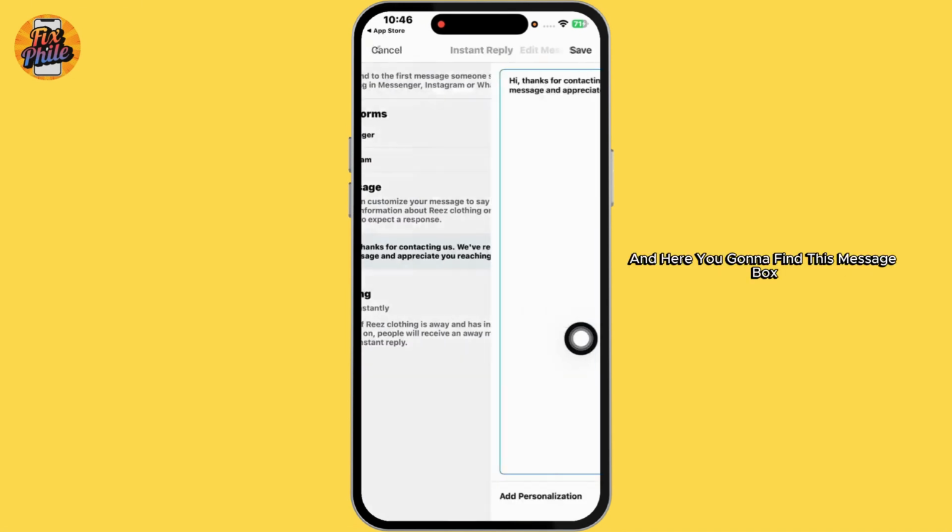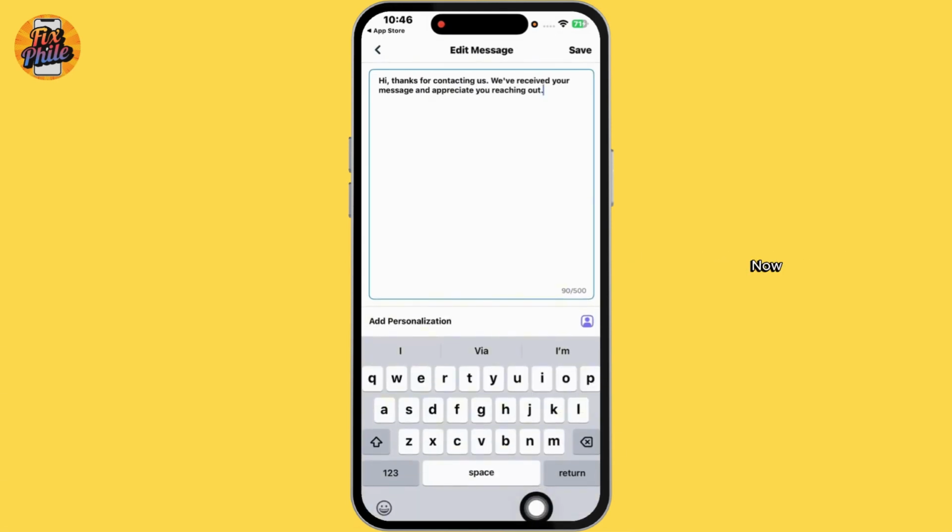And here you're going to find this message box. Click on that. Now go ahead and type in the message that you're going to send. After you type it in, click on Save. So this way you can easily create an auto reply on Instagram.